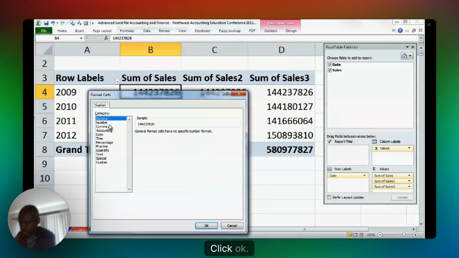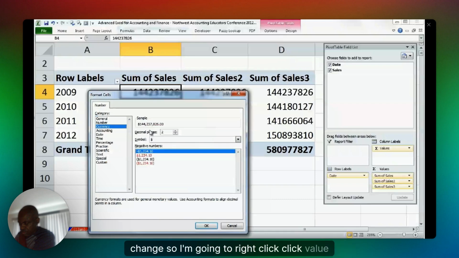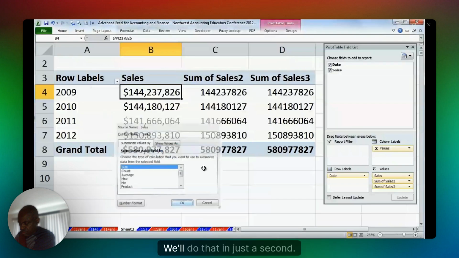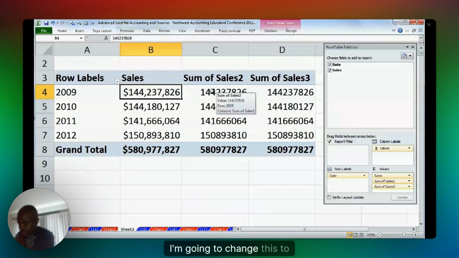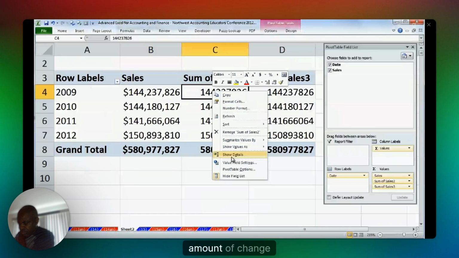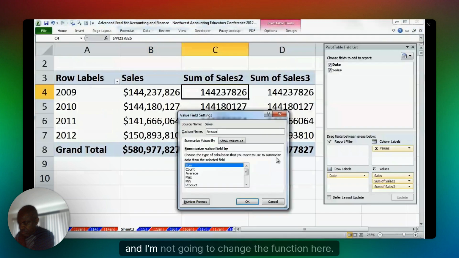All right, now this one needs to be the amount of the change, so I'm going to right-click, Value Field Settings. Whoops, we'll do that in just a second. Value Field Settings right here. I'm going to change this to amount of change, and I'm not going to change the function here.